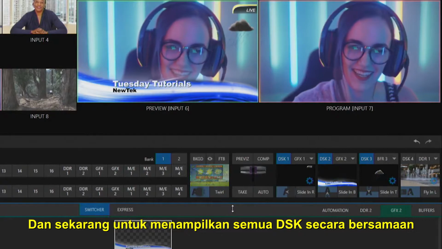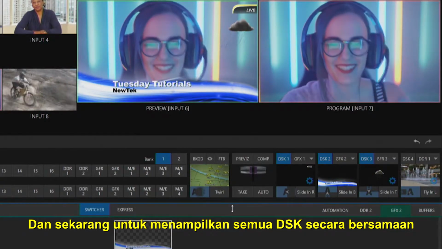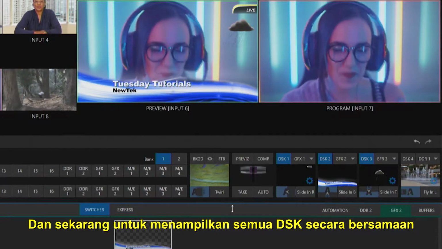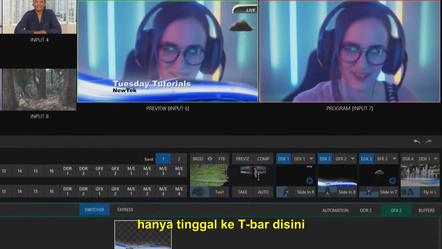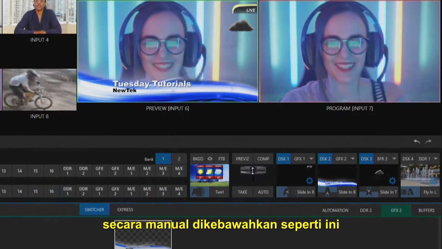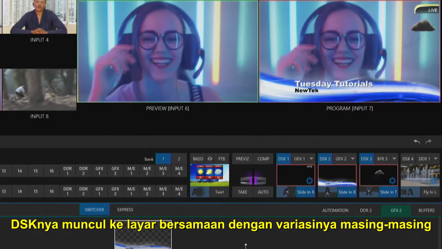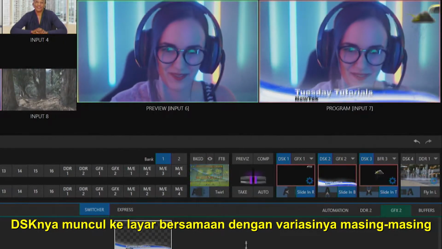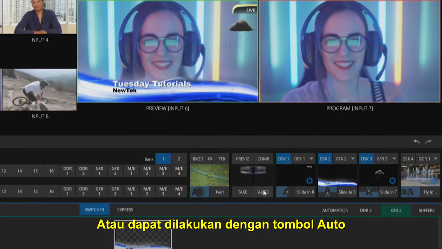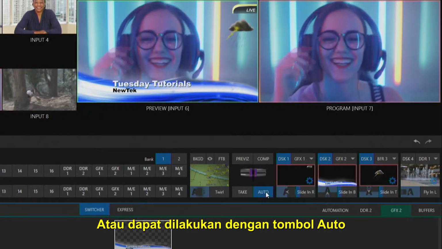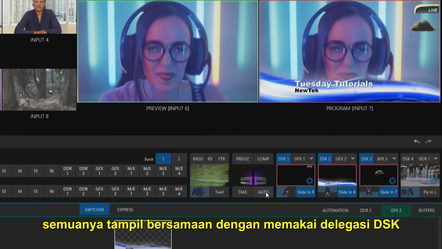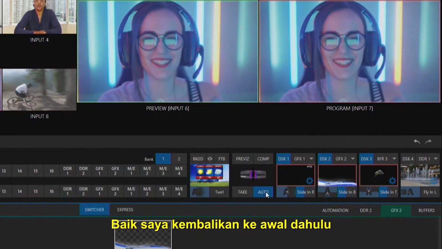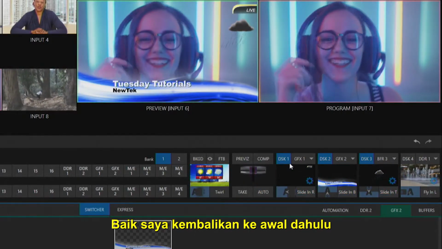And now to enact this, in order to bring in all of those different lower thirds, graphics, animations, etc. on screen at the same time, all you have to do is go over to your T-bar here and either use this manually and bring it down like this, and check it out. They all show up with their own individual trajectories at the same time. Or I can put it back where I had it and then press auto and check it out. Now they all will come in at the same time using the DSK delegation. Okay, now that I'm done with this, let me put this back to normal here.